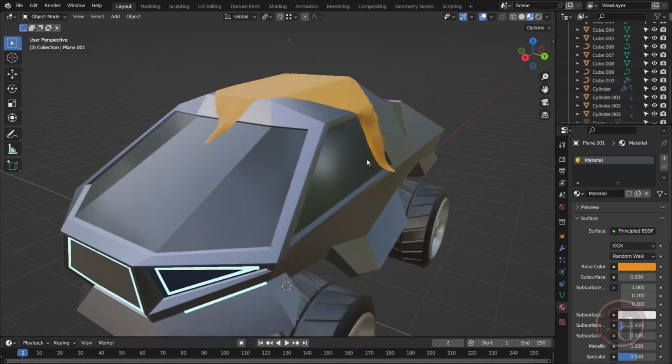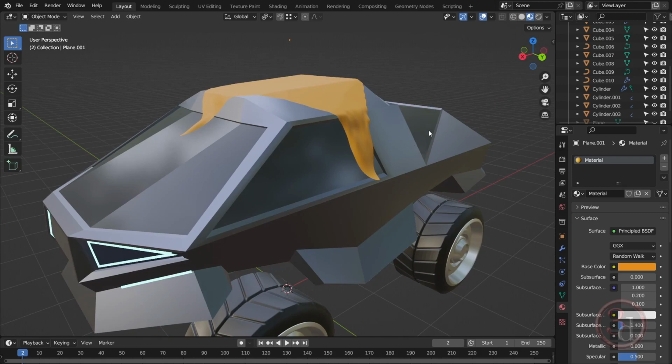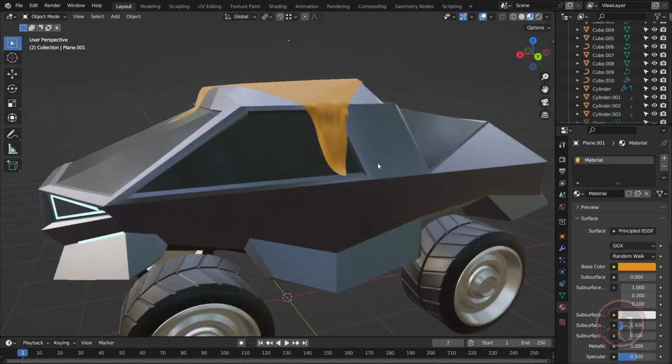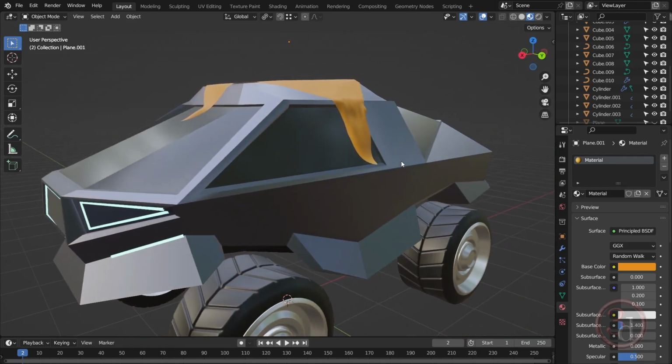All right, so this tool, it's a little bit buggy but it's work in progress. So I hope it was useful.